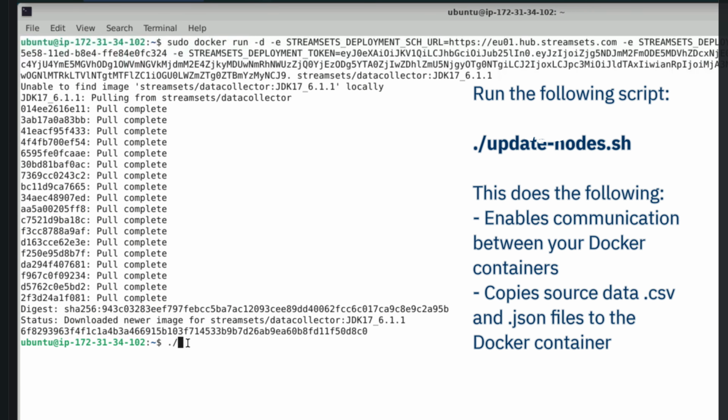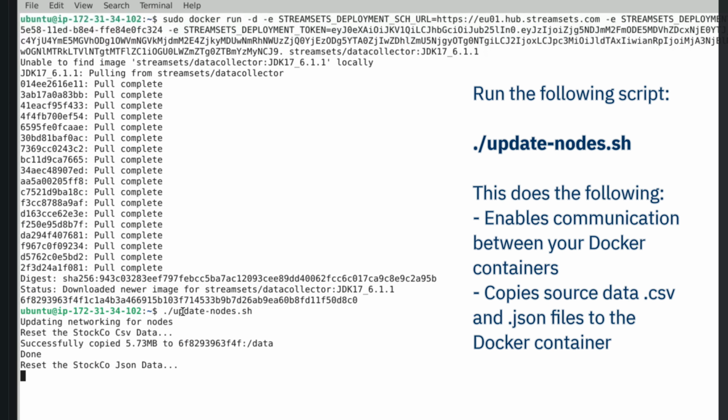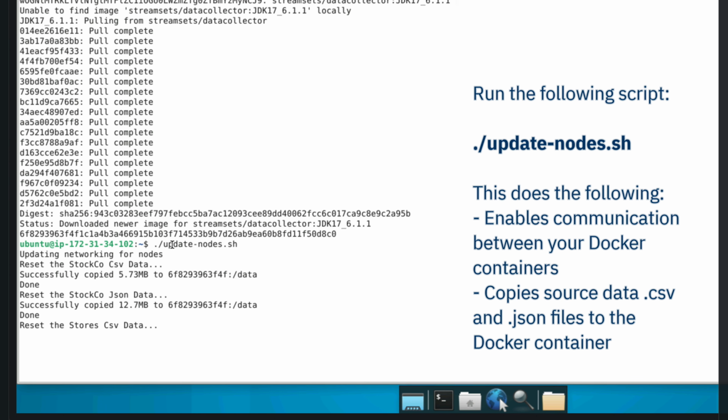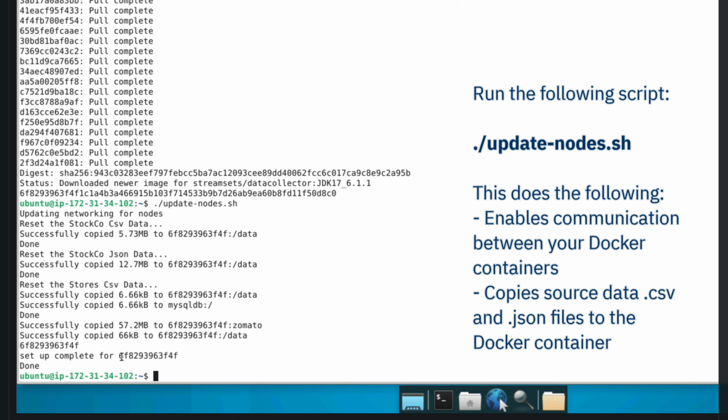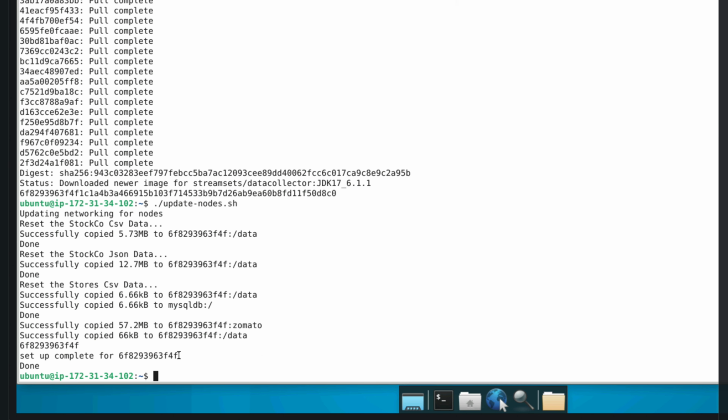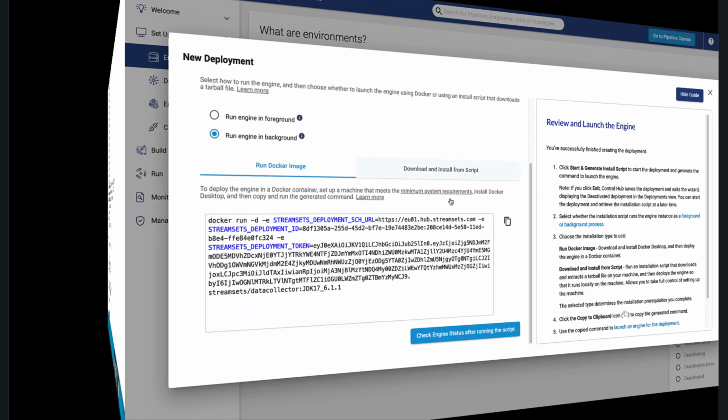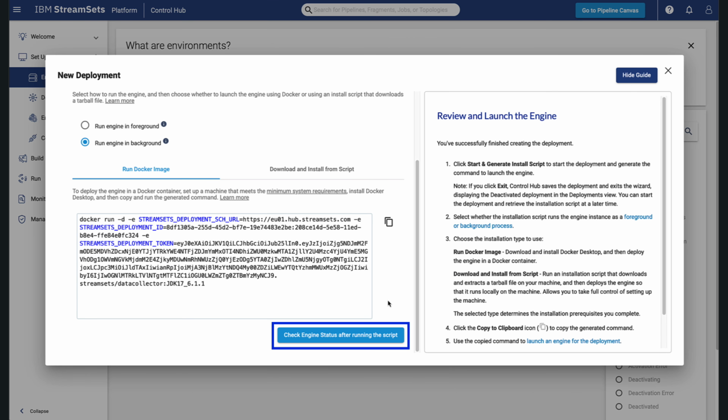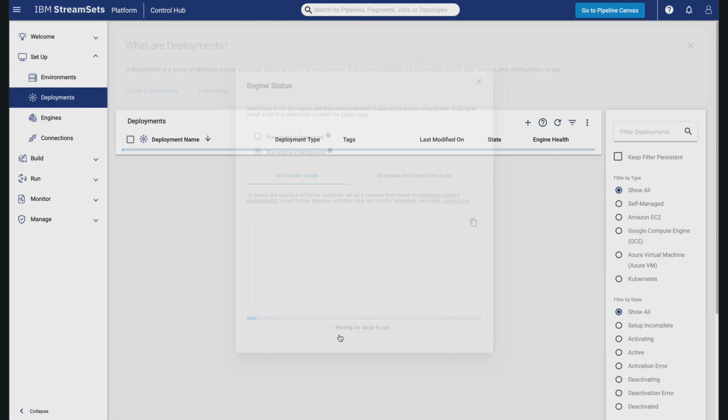Next, we are going to run a script that does several things. First, the script enables communication between Docker containers. The script also copies data files to the Docker container that will be used in future labs. Now we can return to Control Hub. Click the Check Engine Status button to return to your deployment.